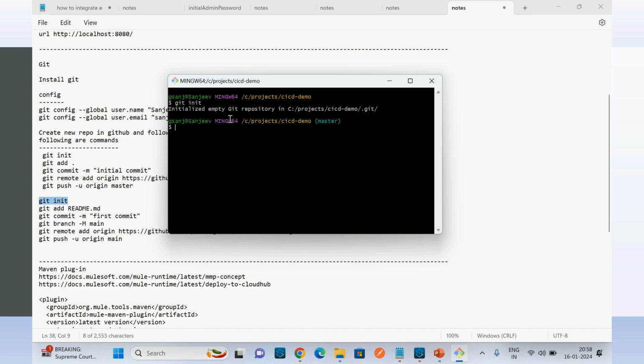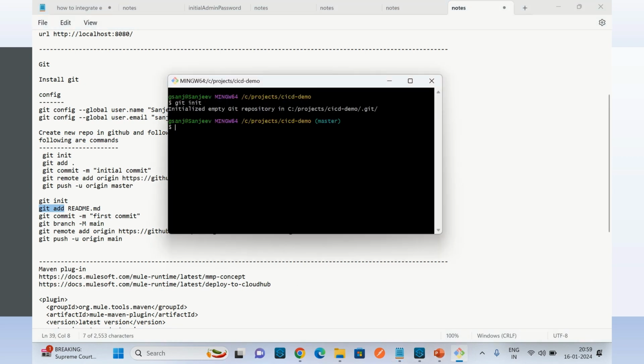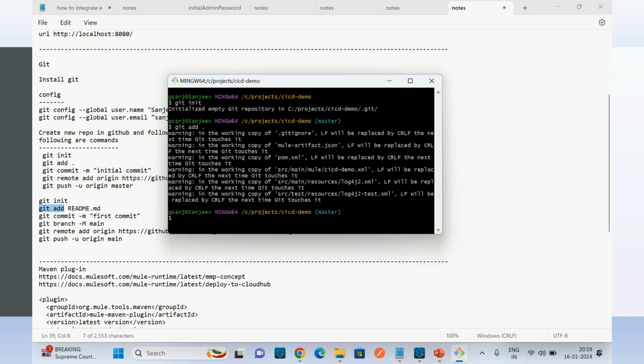Git init, git initialized. Now I will run the git add command. So I will say git add dot. So this is the command to add all the changed files. So it will add all the files.